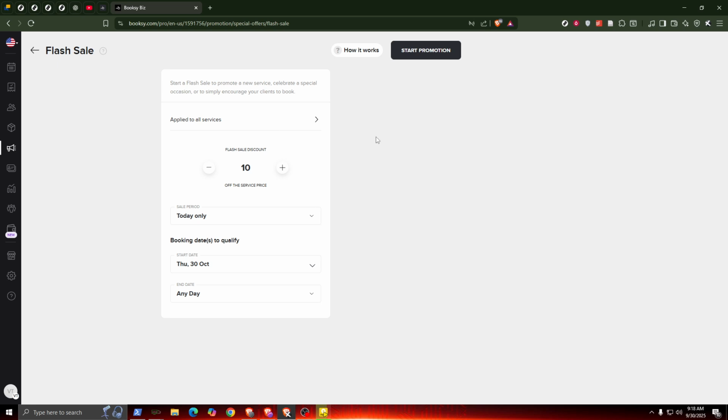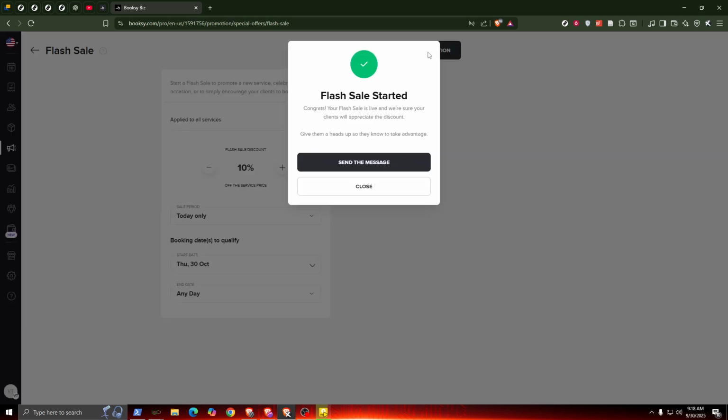With the setup complete, click on Start Promotion to launch your campaign. This step activates your promotion, making it visible to your clients. Immediately following this, you'll have the option to click Send Message. This is a powerful tool to notify your clients about your newly launched promotion. Sending out these messages ensures your clients are aware of the exciting offers awaiting them, keeping them engaged with your business. Finally, you can rest assured that your promotion is now live and running as planned.